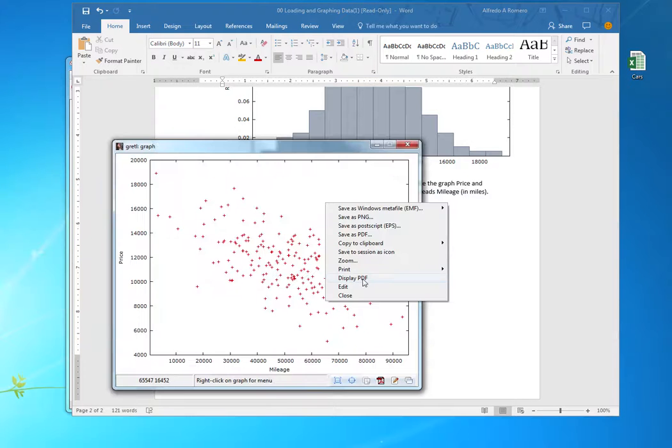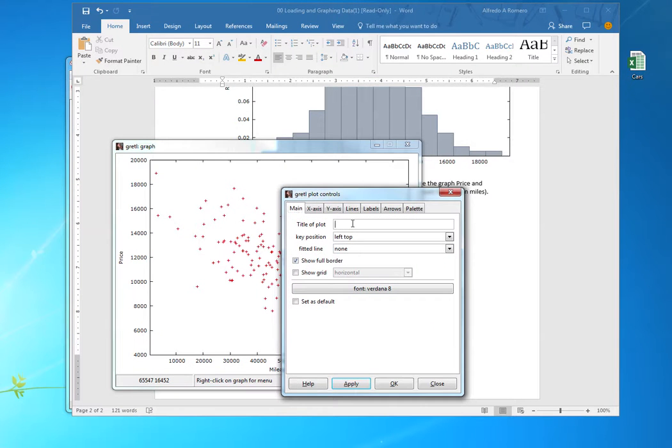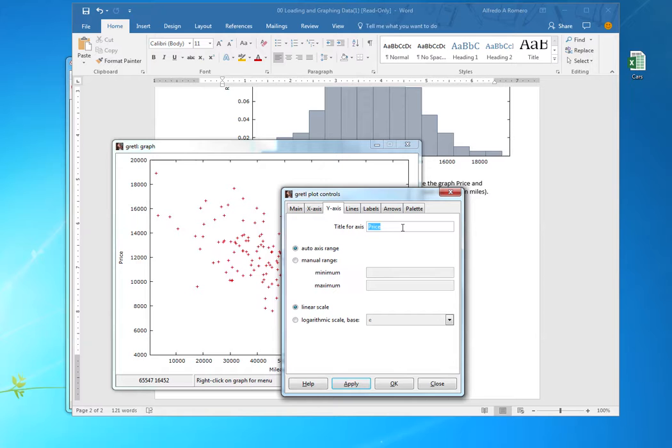So I go to edit, title plot, price and mileage. On my Y, I do price in dollars, and on my x-axis I do mileage in miles. And I do OK.